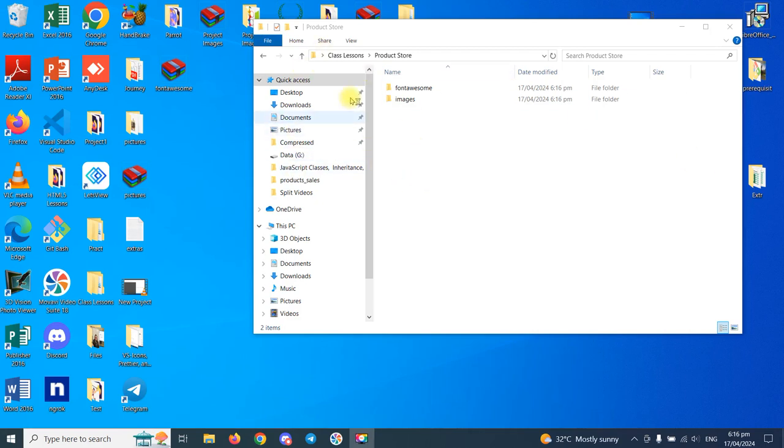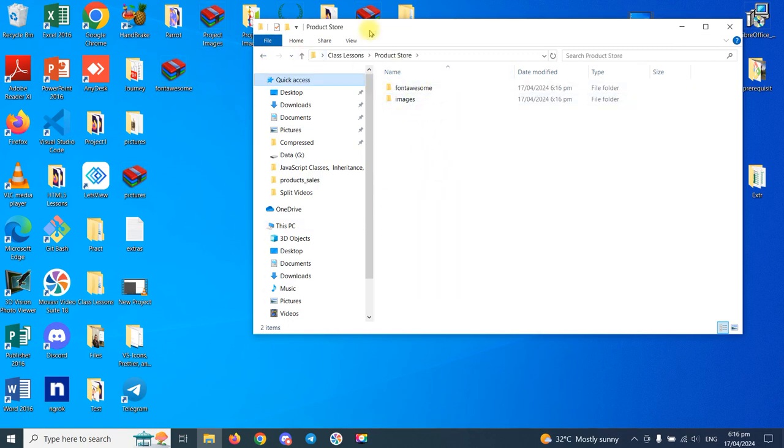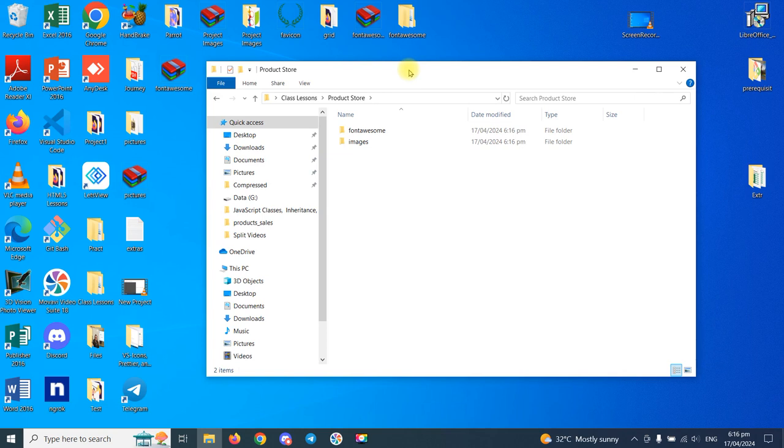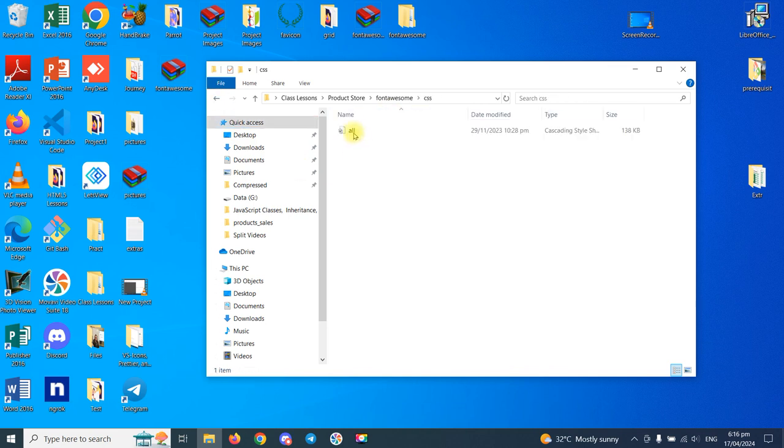So we have our products store folder created, and then I have copied. If you don't have the Font Awesome, at least we have downloaded it and it's on your system, so you can go in there. Make sure that your Font Awesome has the web fonts, everything there, plus the CSS, which is only all. That's all.